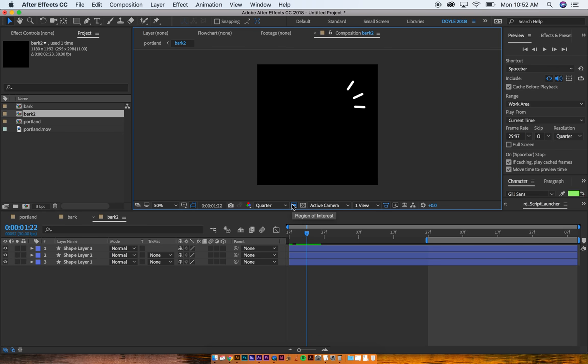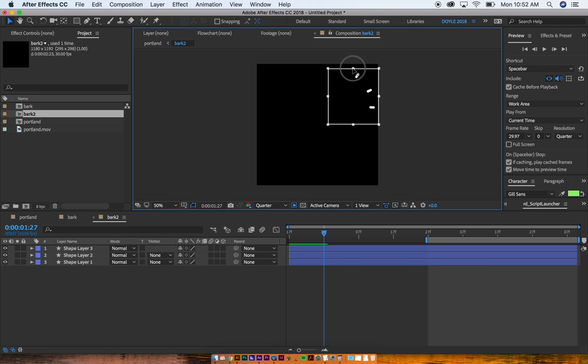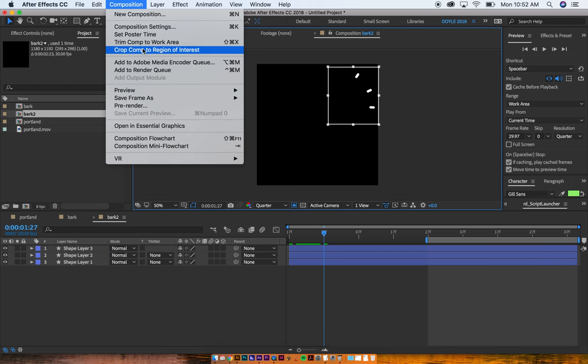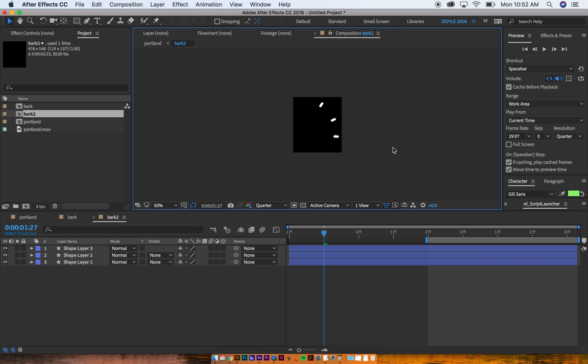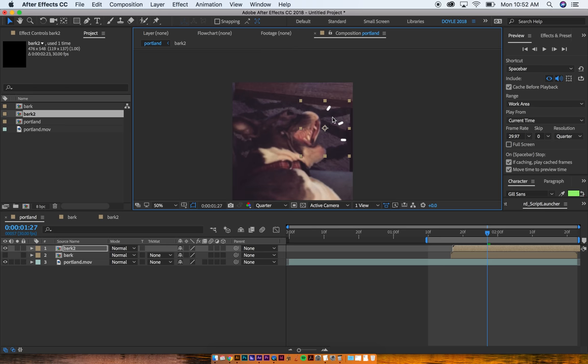I can also go here and click on Region of Interest, and I can just draw around it and make sure that it's not going out. Okay, cool. It's kind of getting outside. Move this up, and I go to Composition, Crop Comp to Region of Interest. There we go. And we go back to Portland. Now it moved it because I did that, so all I've got to do is move it up here to where I want it to be.